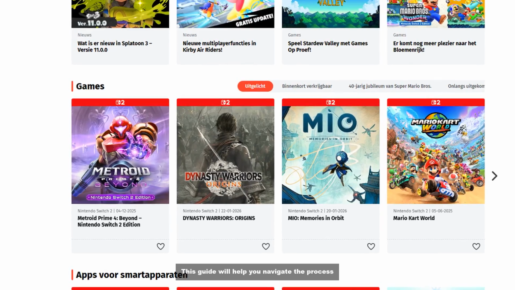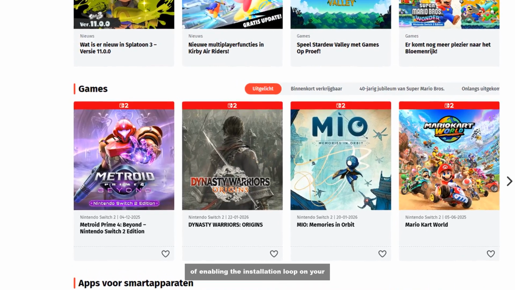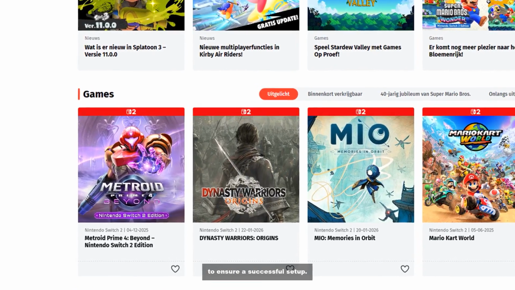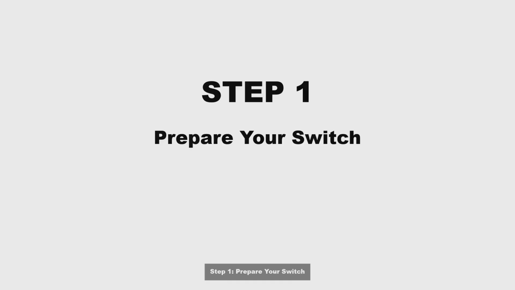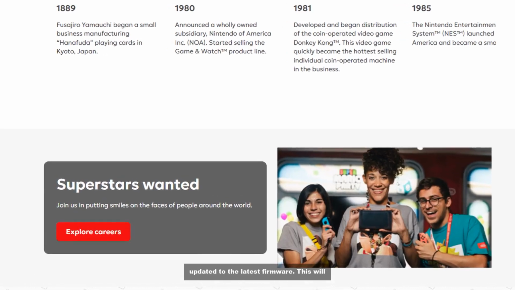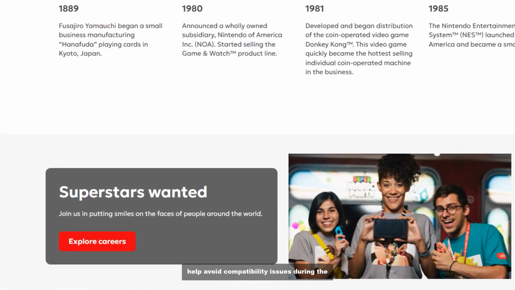This guide will help you navigate the process of enabling the installation loop on your Nintendo Switch. Follow these steps carefully to ensure a successful setup. Step 1. Prepare your Switch. Ensure your Nintendo Switch is charged and updated to the latest firmware. This will help avoid compatibility issues during the installation process.